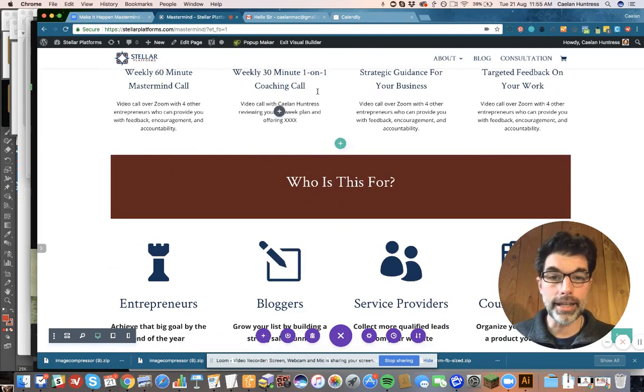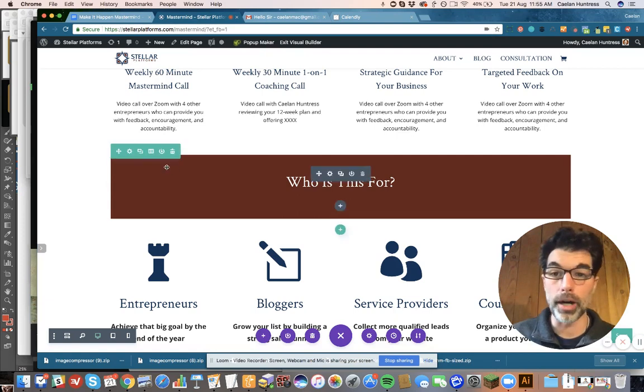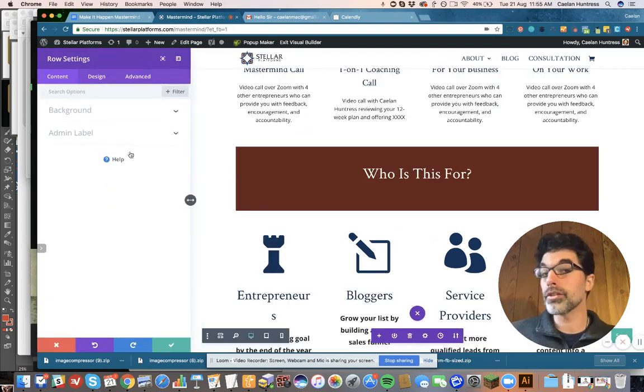I'm working on a sales page here, and I want this block to be 100% width, go all the way to the edge with no margin, right? And there's a couple of extra steps that we have to do in this latest version of the Divi builder to make it work.